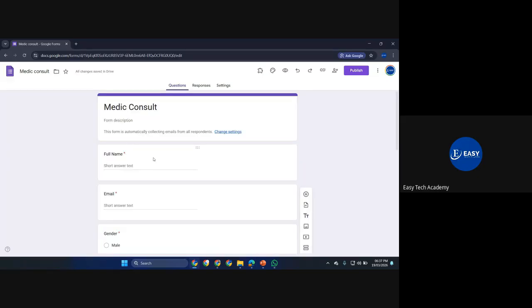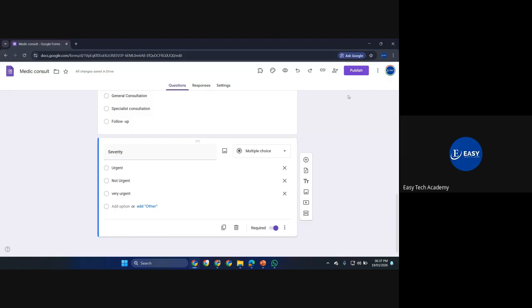Let's stop there, right? Now we have the form. Before you can fill the form, I need to click on publish. Then I'll click on publish. Now the form is live. If I share this link with you right now, what happens? You can fill the form, but if you fill the form, you agree with me that nothing happens. Yes.